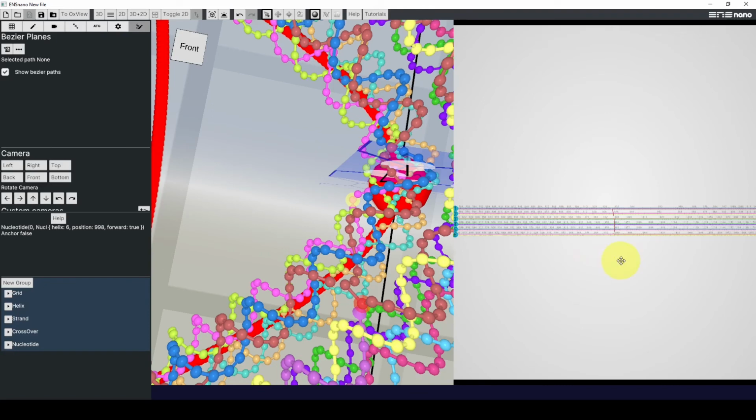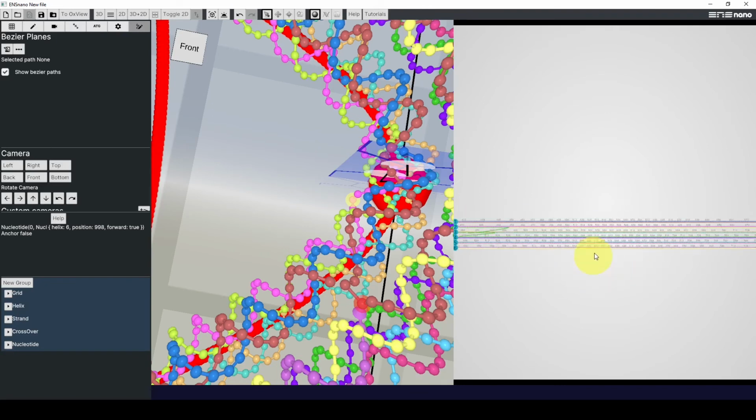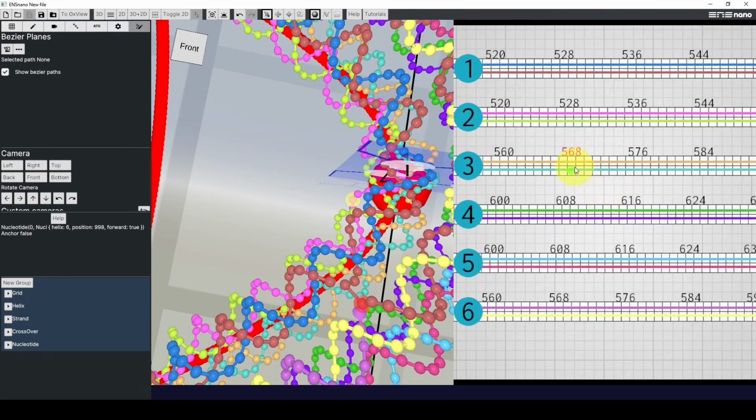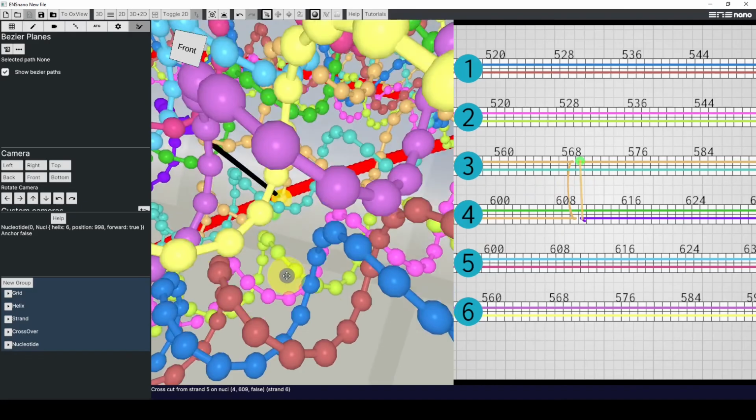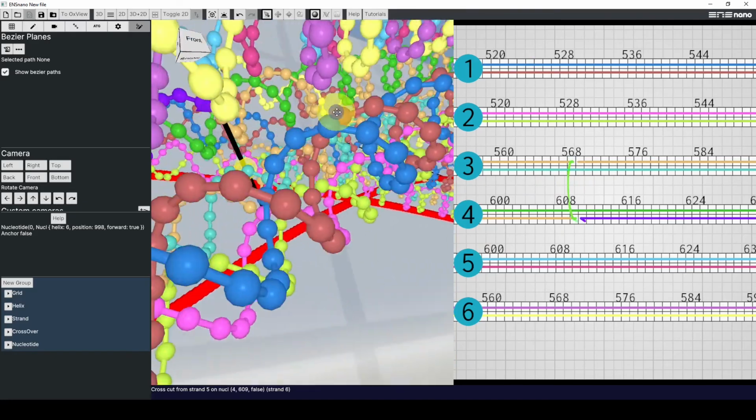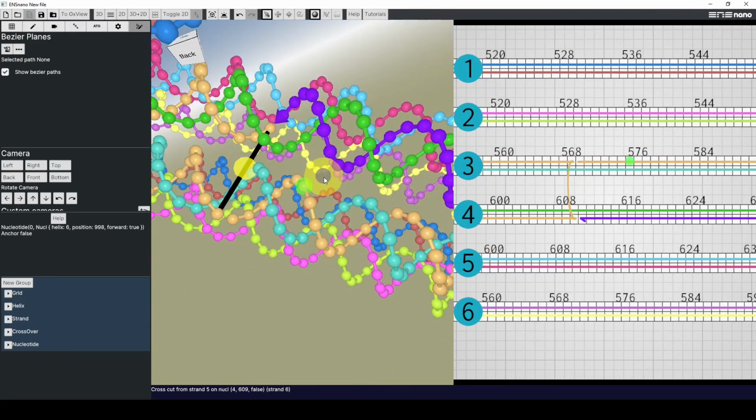This synchronization works everywhere, all along the structure. So here at this position, the shift is different. It's only about 40, but I can still make a crossover between these two strands and use the 3D view to adjust its length.